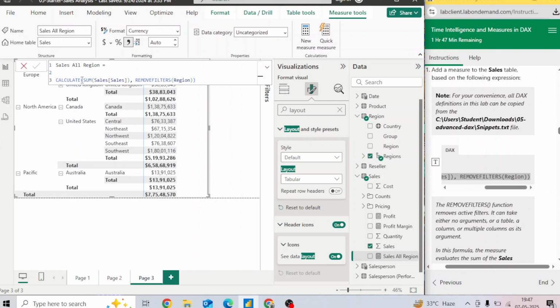If you look at the formula in this measure, it says calculate the sum of sales and remove filters from region. So what does REMOVEFILTERS do? REMOVEFILTERS removes the entire filter context from the region. Whatever filter you have at the visual level, it will remove everything from the region, and it will not apply any filter on a region basis. That is what REMOVEFILTERS means. I have also made a separate video on REMOVEFILTERS, so you can watch that as well. Let us go ahead and click OK.